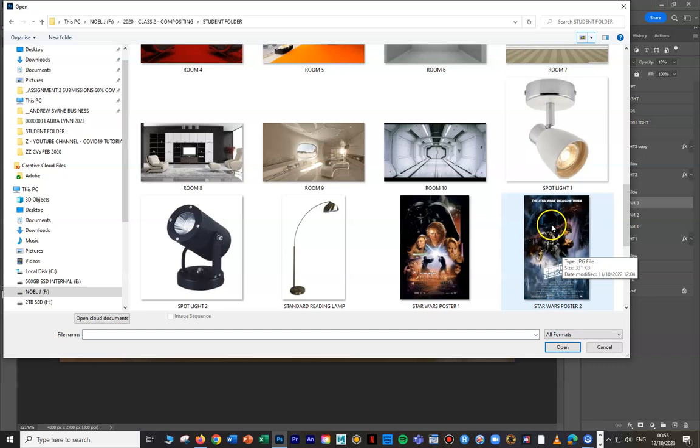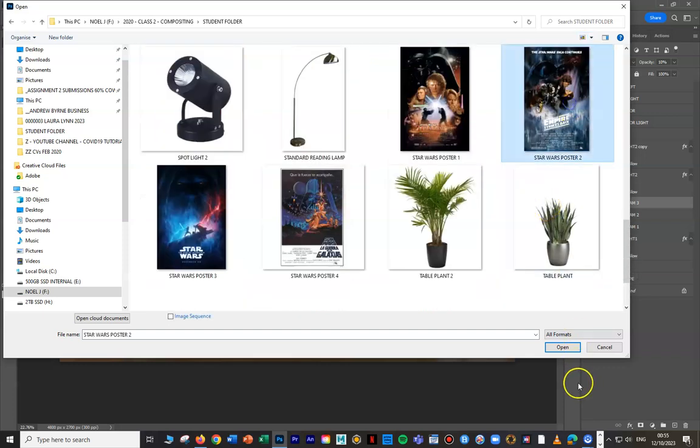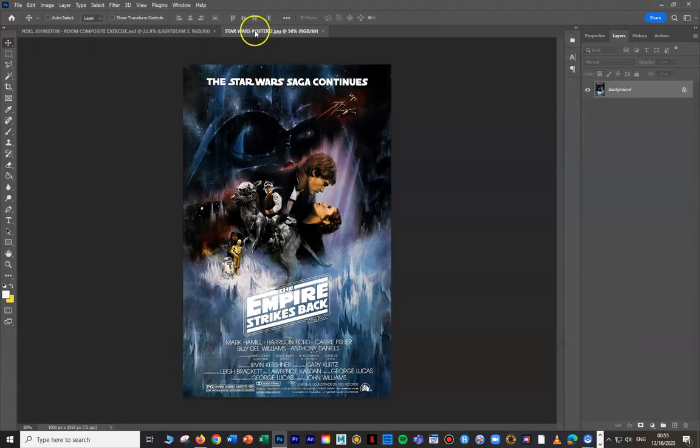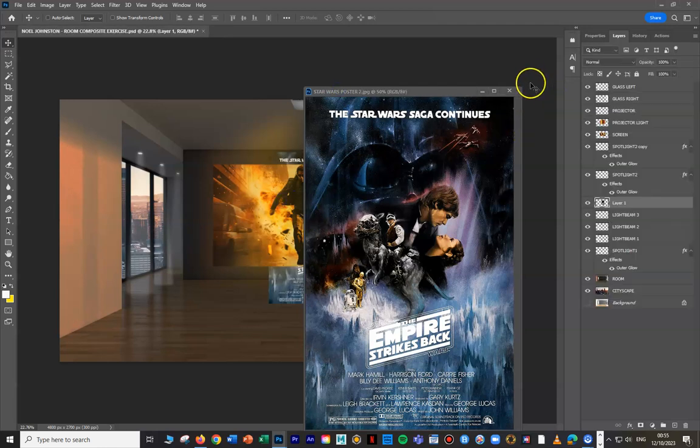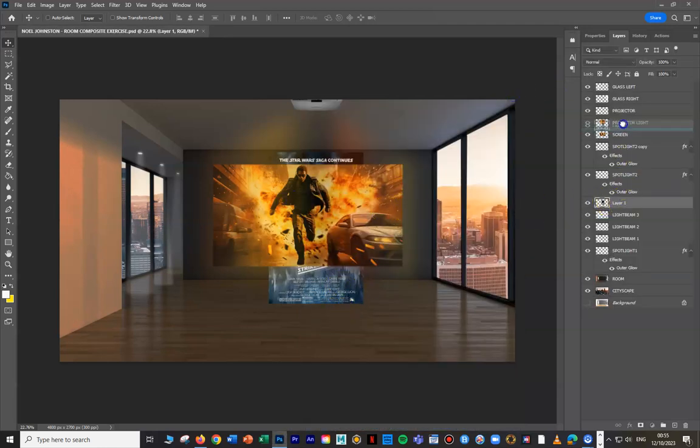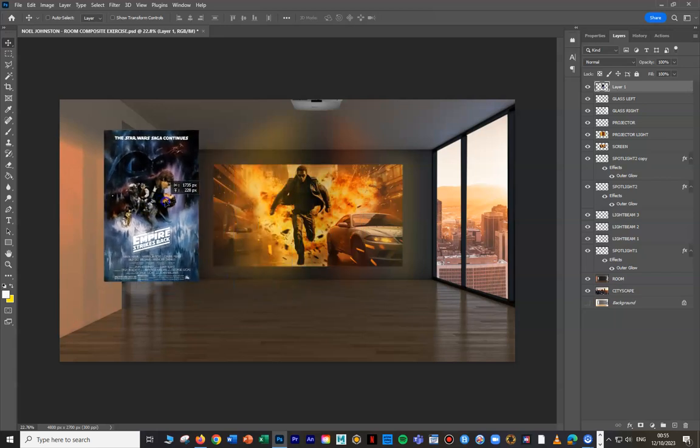Let's grab one of these posters. Sadly, it's Star Wars again. I'm so sorry. But that's okay. So I drag it down and I drag it in, as always. I'm going to bring it up to the top because it has to go onto the wall.